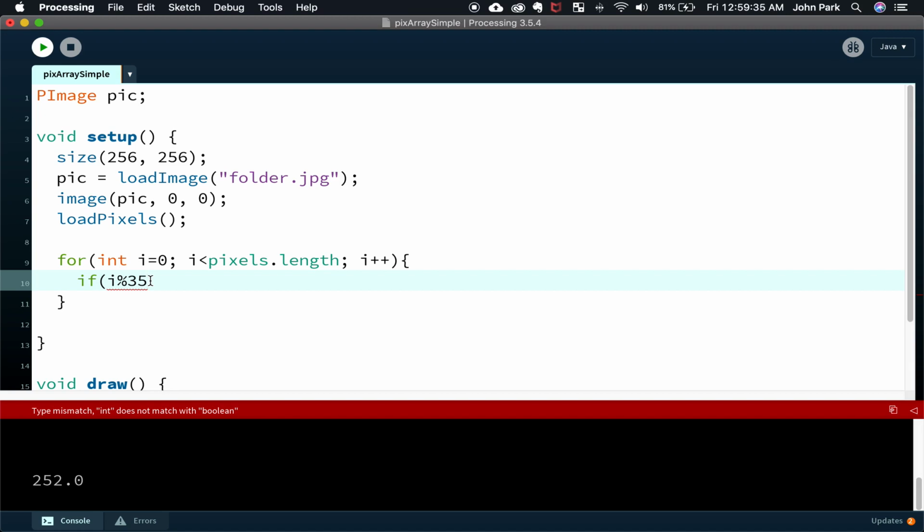And the way to really do that is to say, well, if I modulo 35 is equal to the number 0, meaning there is no remaining number. If I divide 350 by 35, it's cleanly going to be the number 10, right? 350 divided by 35 is 10, and there's no remaining numbers left over. So that's good. So if that is the case, then what do I want to happen?